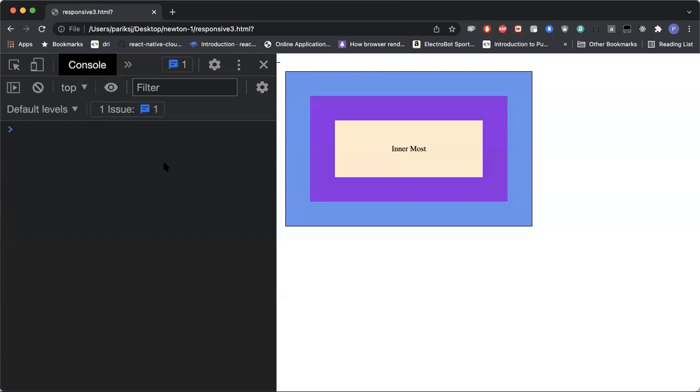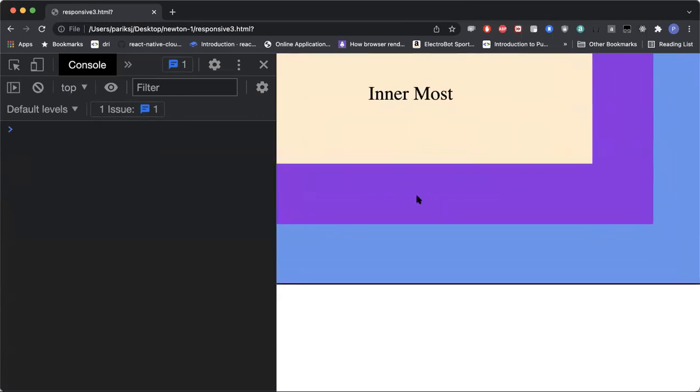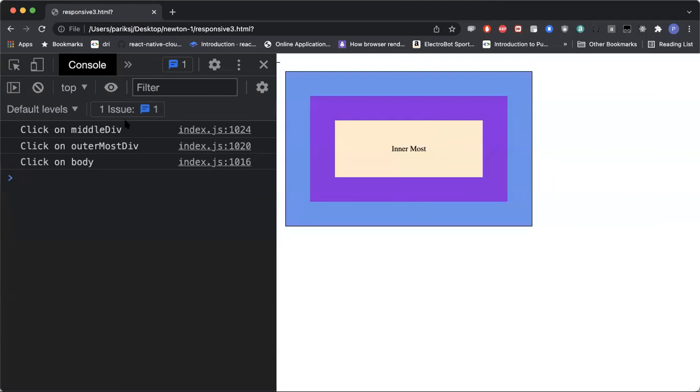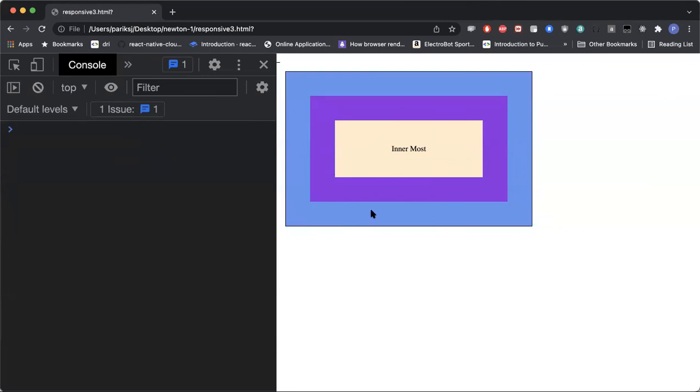Did we understand? Okay, but let's make sure that a click here should not be considered as a click on inner div. So let's try that out. I'm going to click on this purple area now, this one. I click here. What does it say, guys? Middle div, outermost div, body. And when I click on this guy, the outermost div, now it's just outermost div and body. And when I finally click on the body, of course, it's just the body.